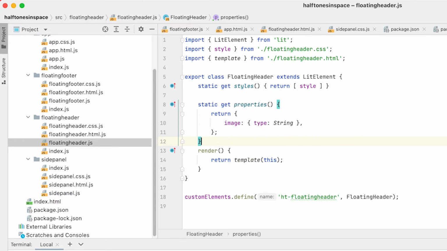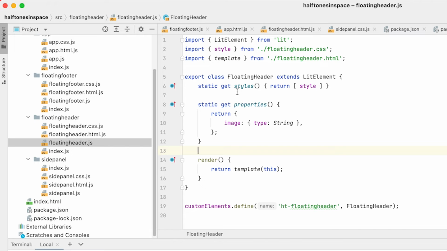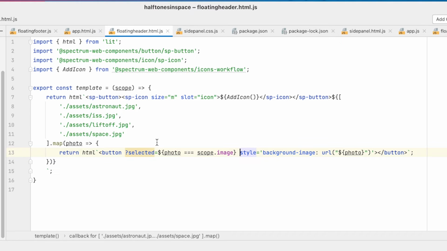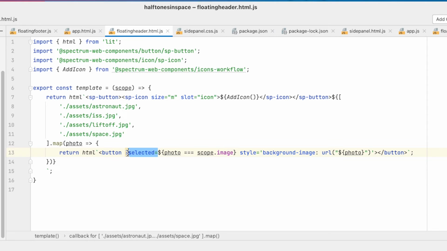So let's move over to something easy like our floating header, where it just has that image, and we're going to add one of the reactive properties there, because that's all we need. We're using this reactive property to change a blue selection border around our image so we know what's being selected. And over in our floating-header.html markup here, I'm going to add the attribute of selected. And here we have the question mark, that Boolean attribute. And so if the photo that we're rendering equals scope.image, our current image from the data model, the selected attribute is going to be on.